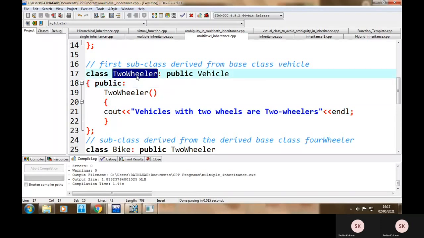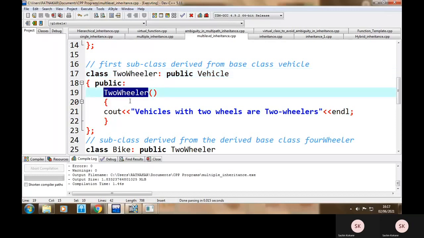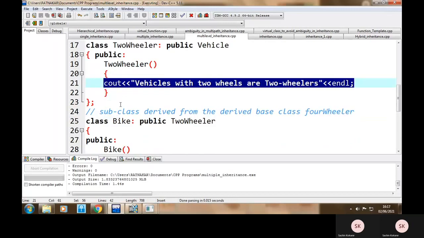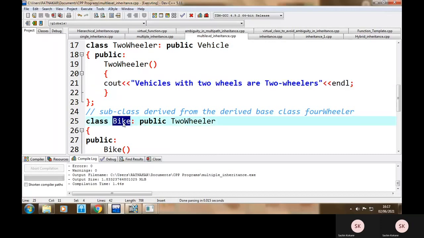Now we are creating a child class whose name is TwoWheeler, and for this child class again I am writing a constructor. Again, it is a default constructor. Inside this constructor, I am going to print the line: vehicle with two wheels or two wheelers. Since it is multi-level inheritance, we have to create a derived class from a derived class itself. So now we are creating a new derived class, Bike, from the derived class.